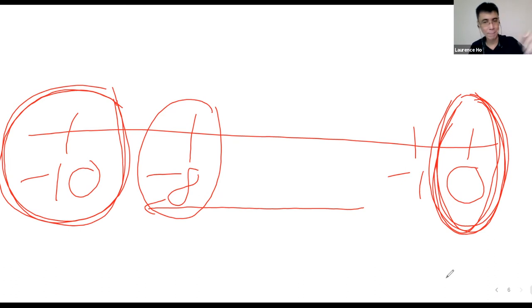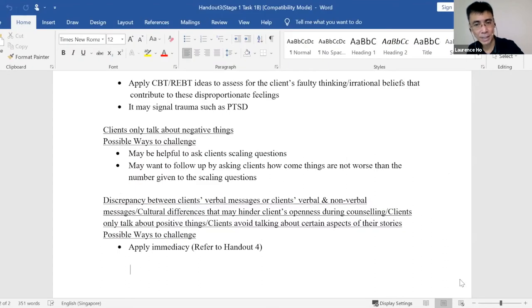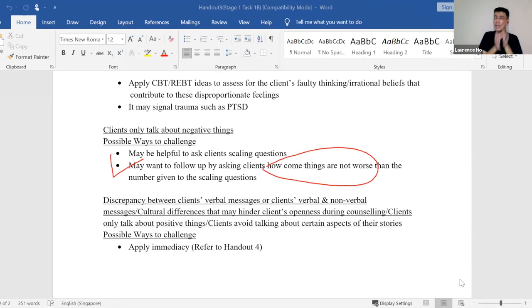Got it? So that's what I mean when I wrote here in my notes, this bit about inquiring how come things are not worse. It's really about just helping the client to see that there might still be some positives, there might still be some averageness to their childhood.